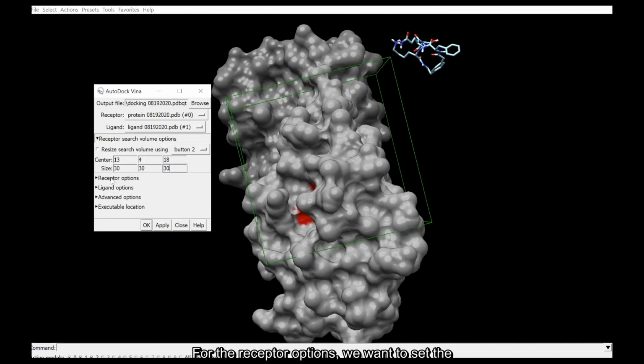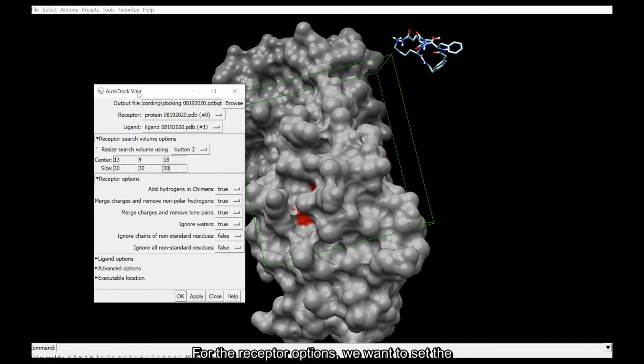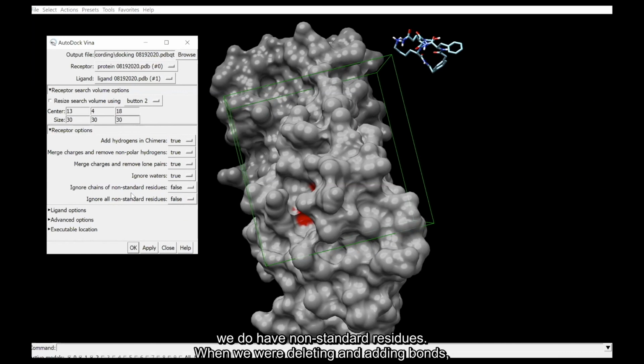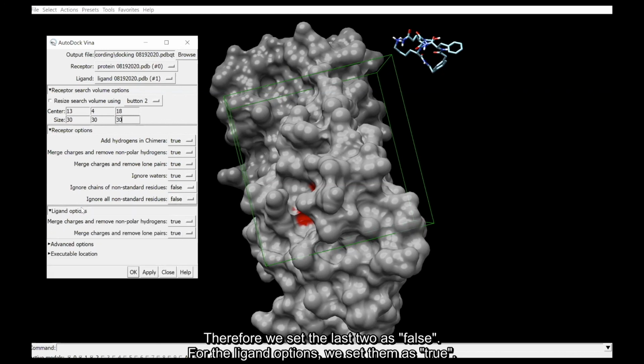For the receptor options, we want to set the first 4 as true and the last 2 as false, because in our cyclic peptide inhibitor, we do have non-standard residues. When we were deleting and adding bonds, we generated unknown and unknown 2, these 2 are non-standard residues. So we don't want to ignore them. Therefore, we set the last 2 as false. For the ligand options, we set them as true.